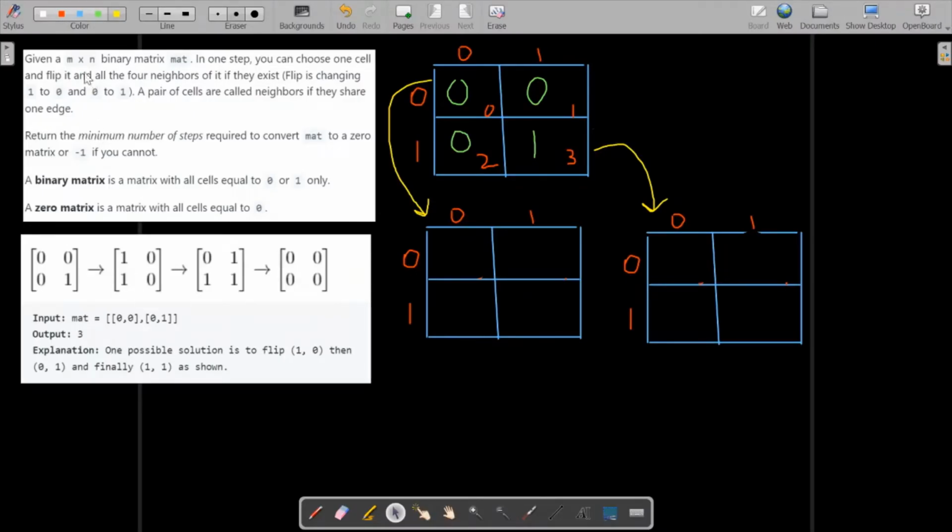So the question says that we are given an m cross n binary matrix. So by binary matrix, that means that you can have either 1 or 0 present in the matrix. So in one step, you can choose one cell and flip it. So that means when you flip it, if there is a 0, you make it 1, and if there is a 1, you make it 0. So you flip that cell, and also you're going to flip all the 4 neighbors of it, right?